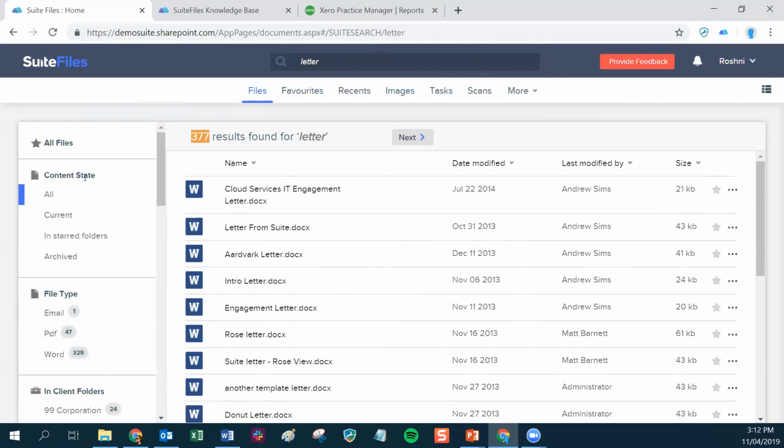So the content state at the top here, this is split into whether we want to just see everything containing that search term, or if we're wanting to look for only current files. By current, we mean anything that hasn't been archived. We also have in starred folders, so this relates to any item or any file that you have favorited in SuiteFiles, and you'll be able to favorite a file by clicking the star.